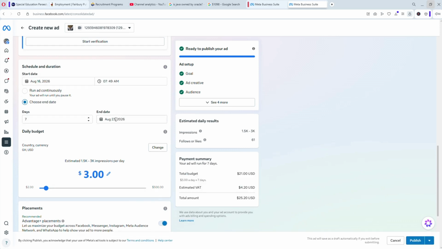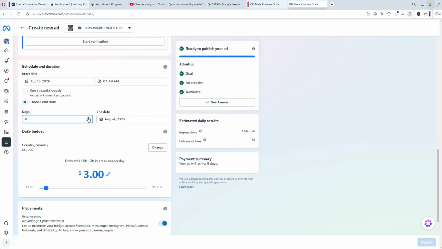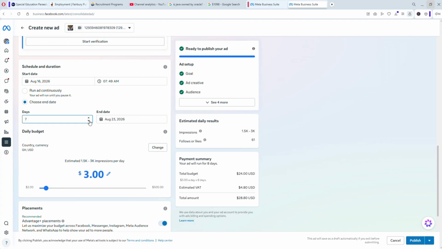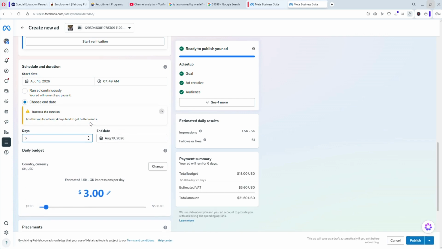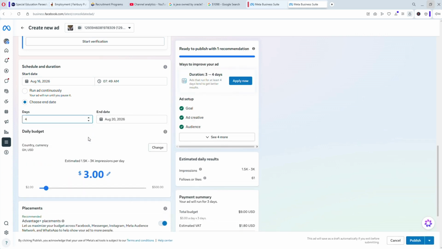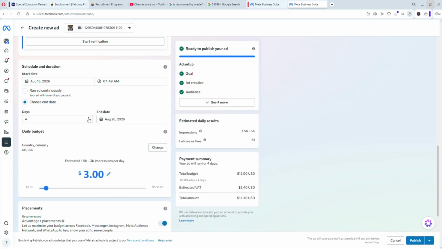So the run date is this. Now I need to choose the end date. So the days, I can make it 1 week, which is 7 days, right? Something like this. So when I make it 7 days, it means every day is $3. So you can see the total has changed. You can run it for a month. It's up to you. You can make it 5 days. You can make it 3 days. So for best results, they mostly set it to 3 days.